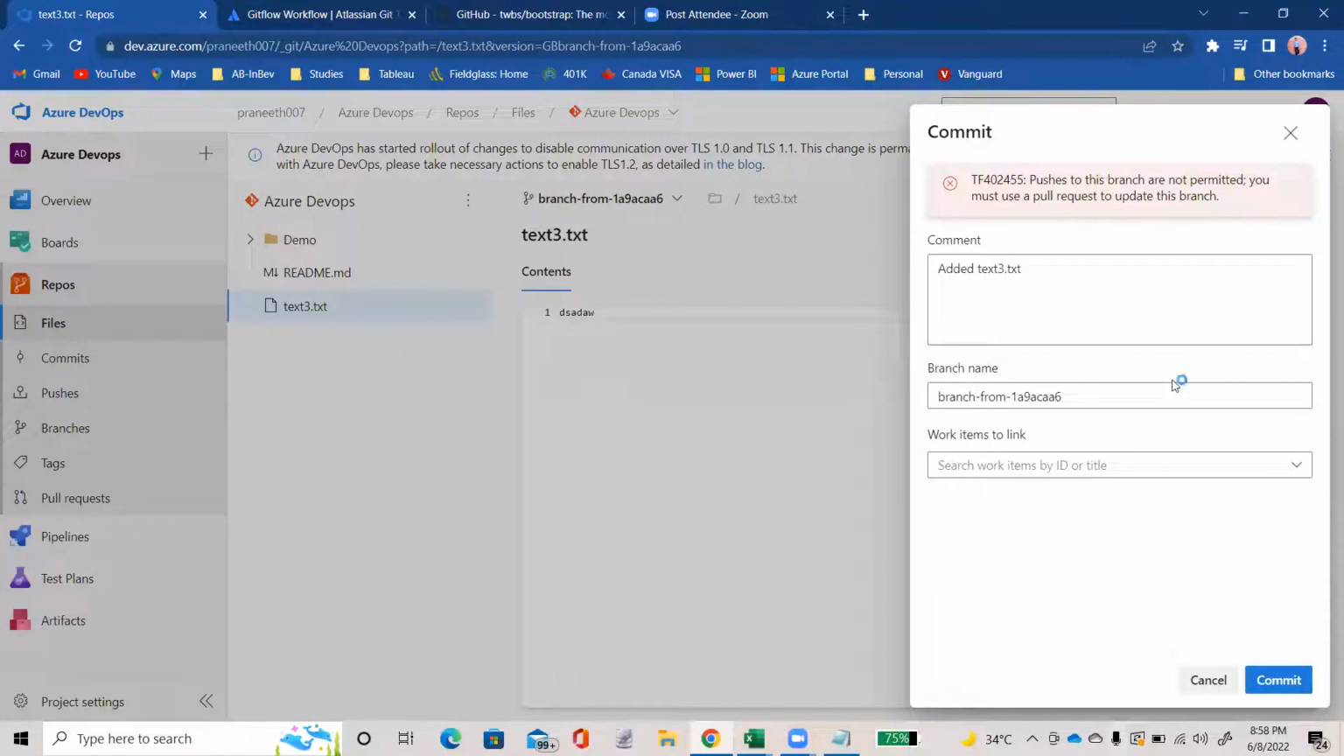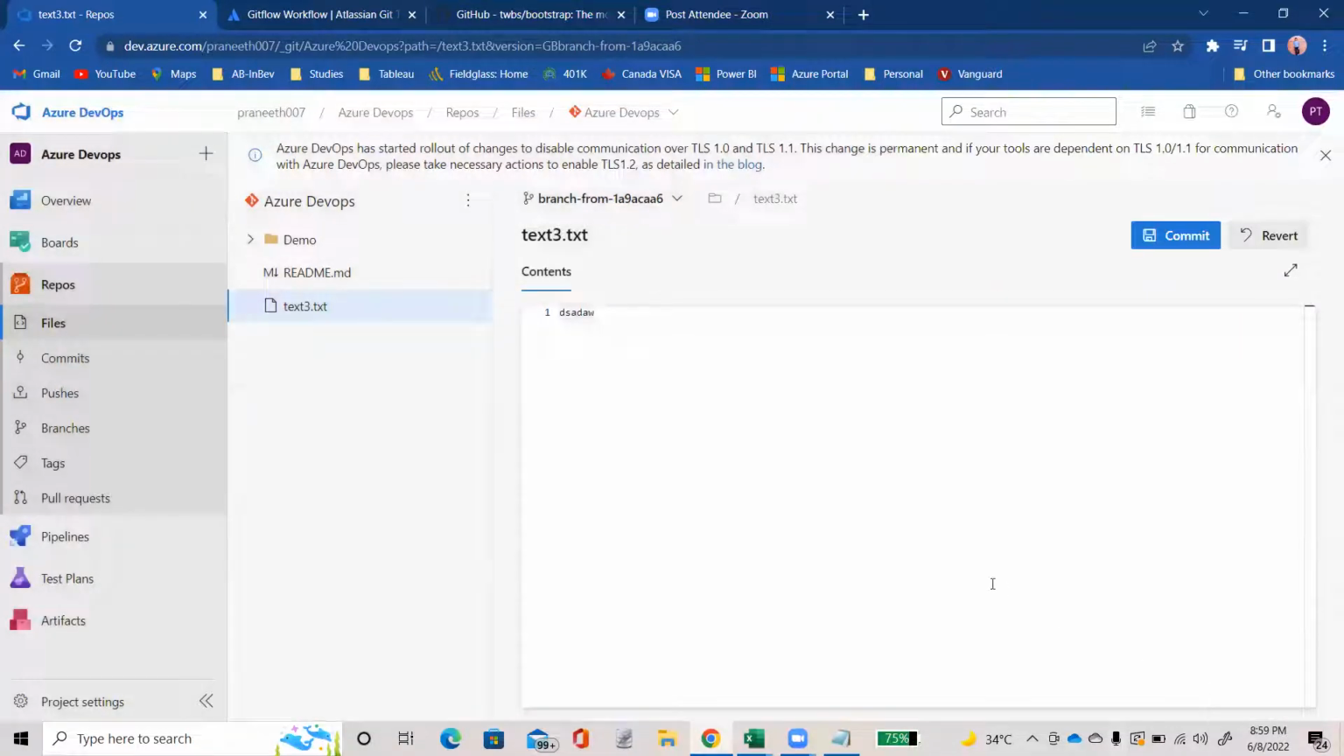One more use of branch policies is that you will not be able to directly commit into this branch. That is also the main advantage of using branch policies. Right now you see it is not allowing you a direct commit to this branch. It is also telling you pushes to this branch are not permitted. You must use a pull request to update this branch. So let's cancel this. Usually we will apply branch policies to the main branch and the develop branch, so that there are no people updating the branches directly.